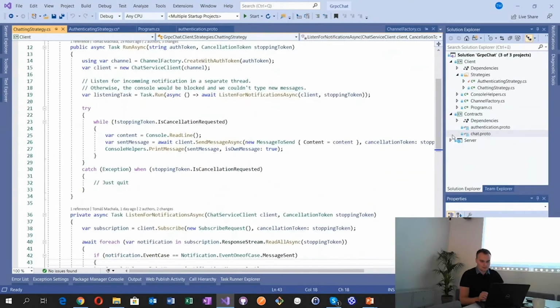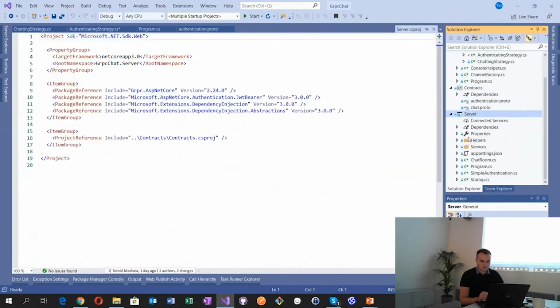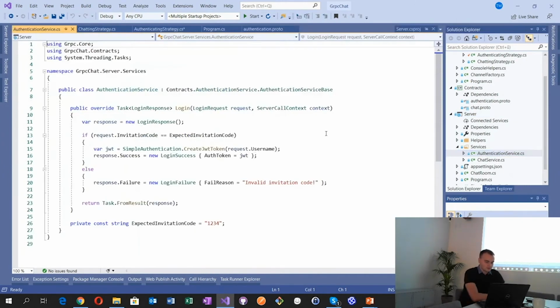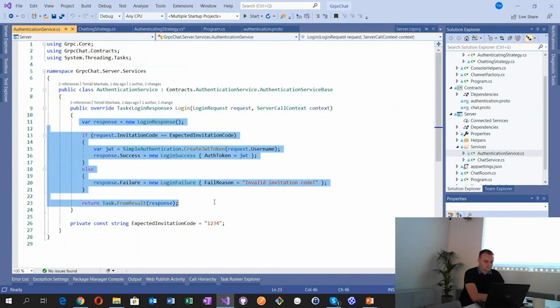On the server side, it's also quite simple. I will skip the ASP.NET Core specifics because it might not be interesting for most of you. I will just show something where the concept should be similar in the clients for other technologies as well, so I will focus on that. So this is my authentication service, which was again pre-generated for me. I just needed to append basically this part, the actual logic.